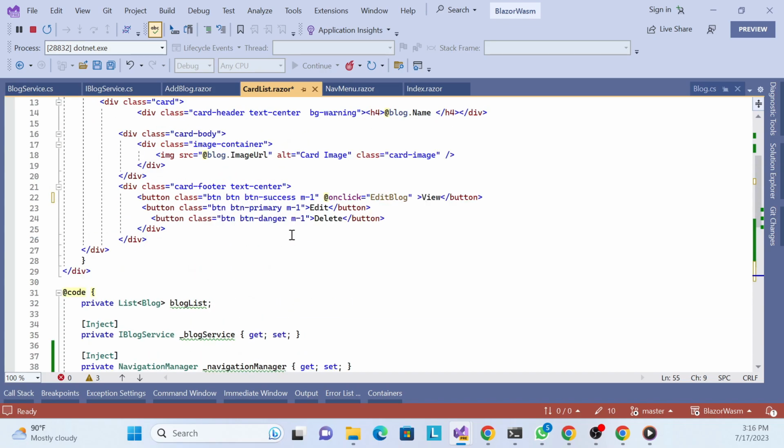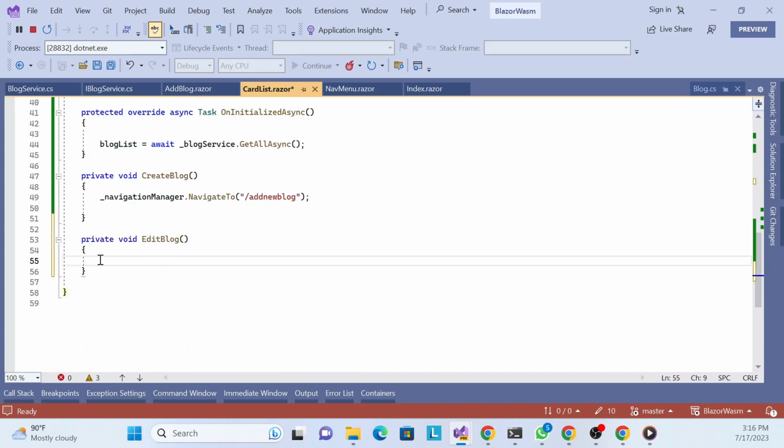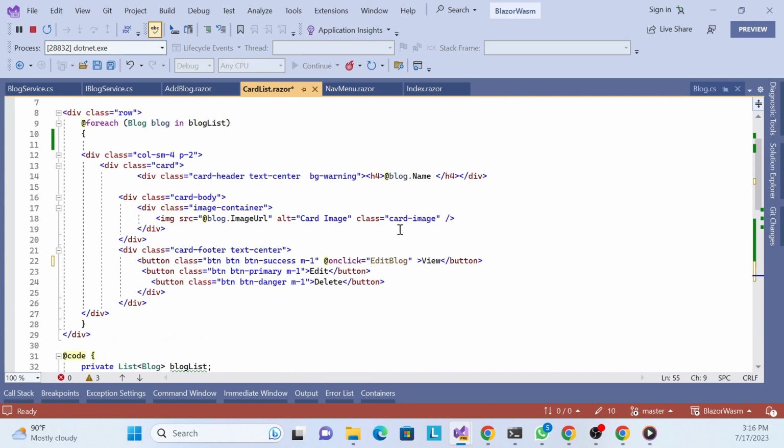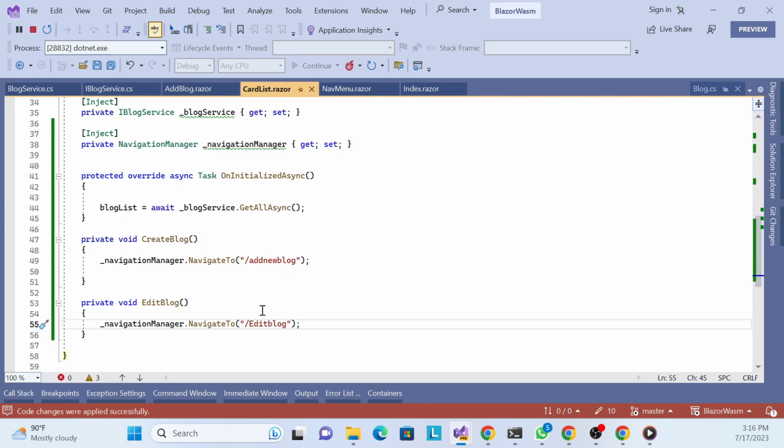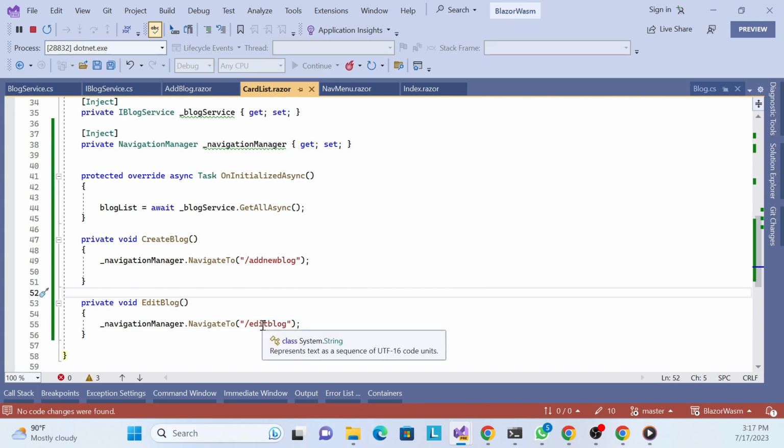Now we have to navigate to that edit page as well. Just copy this over here, but as of now we don't have this page, this component. So let's call it editblog, and let's make it lowercase, because the navigation property should be lowercase. So yeah, that's editblog.